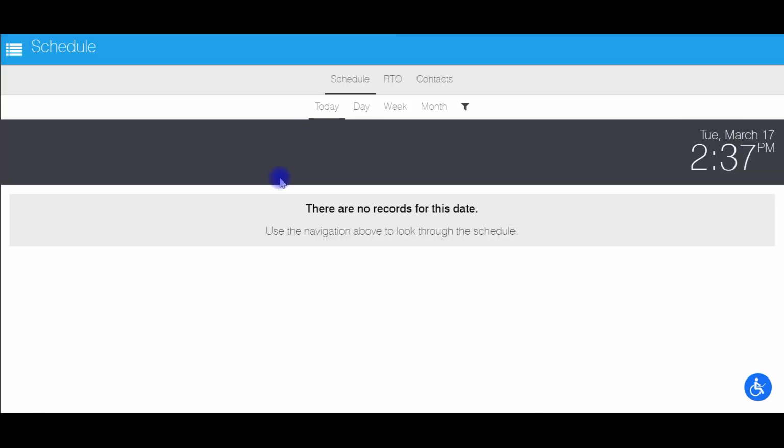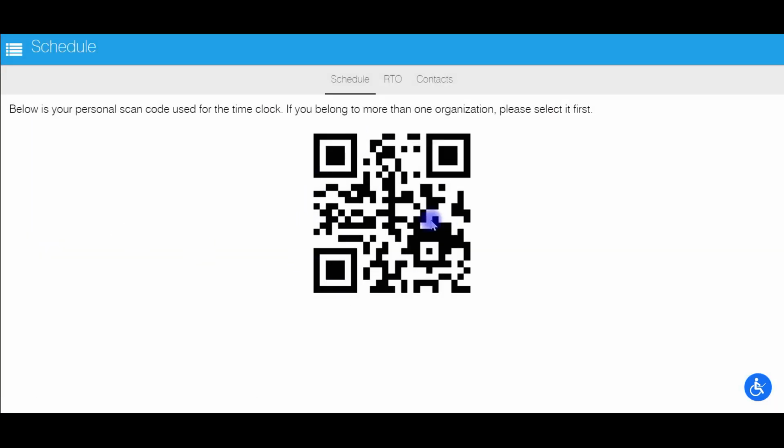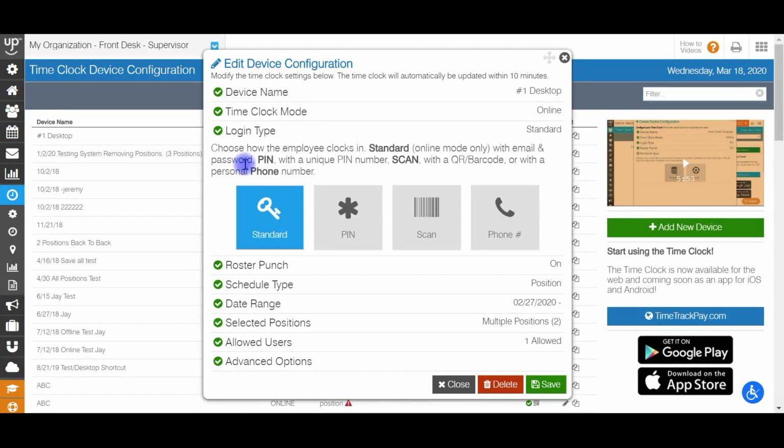What this looks like is, when the employee is logged in on their app, they can go over to the scan code, and this will pull up a QR code. This is an example of a 2D barcode that is unique to them. Please keep in mind that if you're going to use the barcode scanner option or the card swipe option, you'll need to make sure those devices are keyboard enabled. That will allow you to enter the information into SubitUp for use with the time clock.